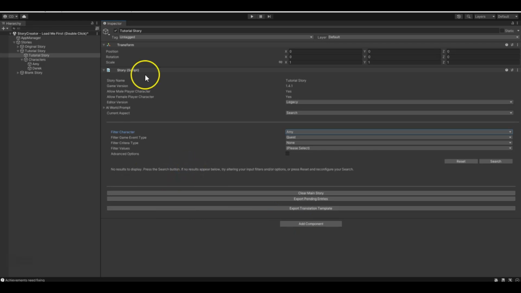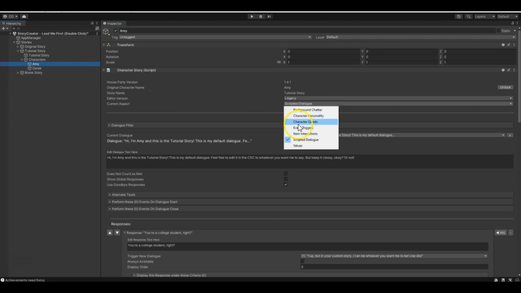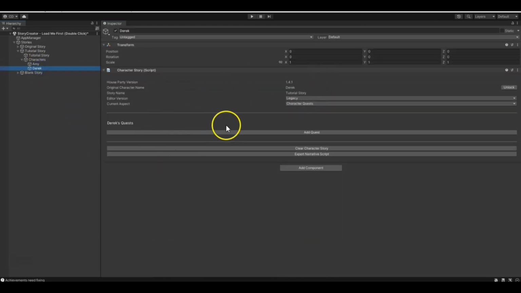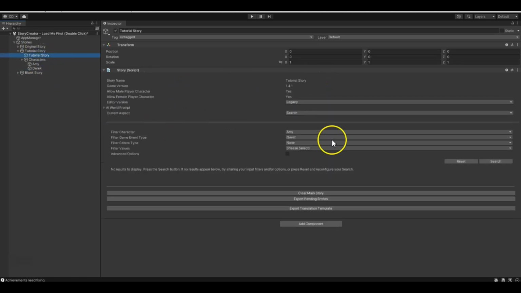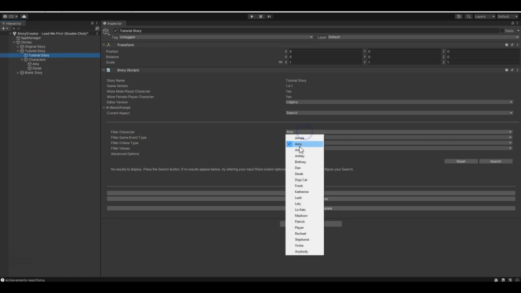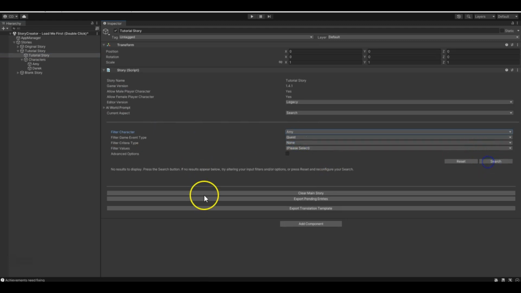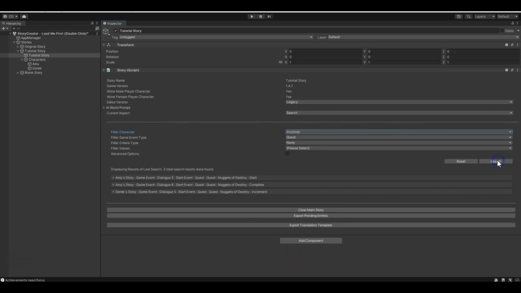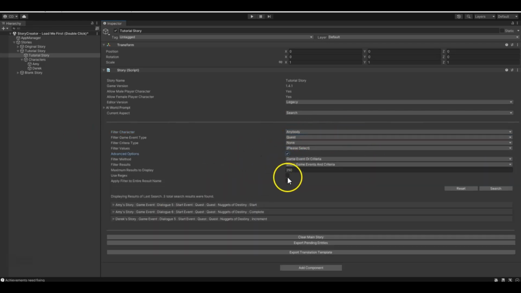The reason is that even though these quests are assigned to the individual characters, so if you come to Amy and look at the quests, we have a quest here, but then you go to Derek and he doesn't have any quests yet, the way the CSC and the engine looks at it is all of those quests are compiled together on the back end. So when you're searching through the game, you can't go Amy, quest, and look for her quests. You have to set character to anybody. And then you can also get more specific by going to advanced options.